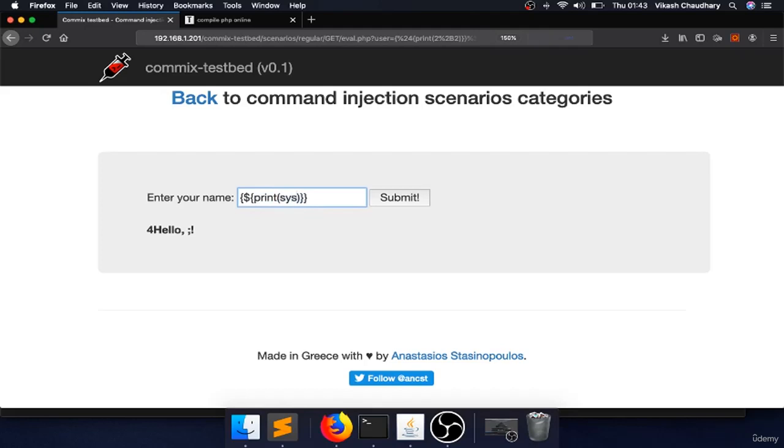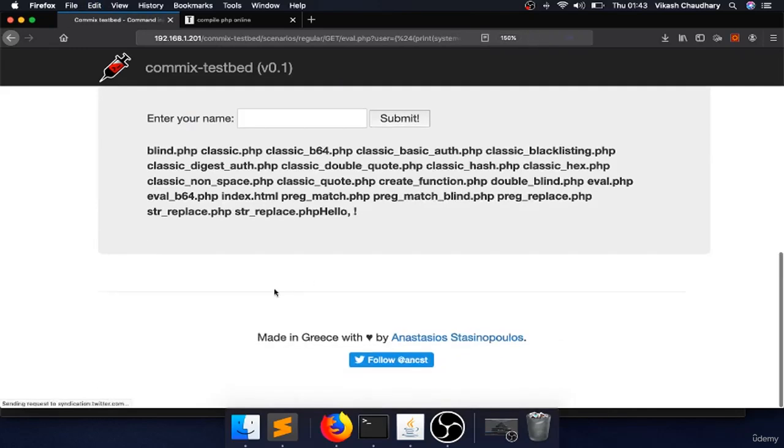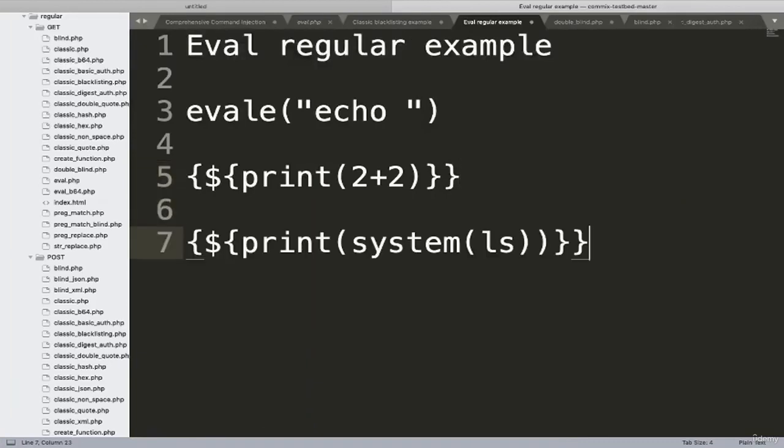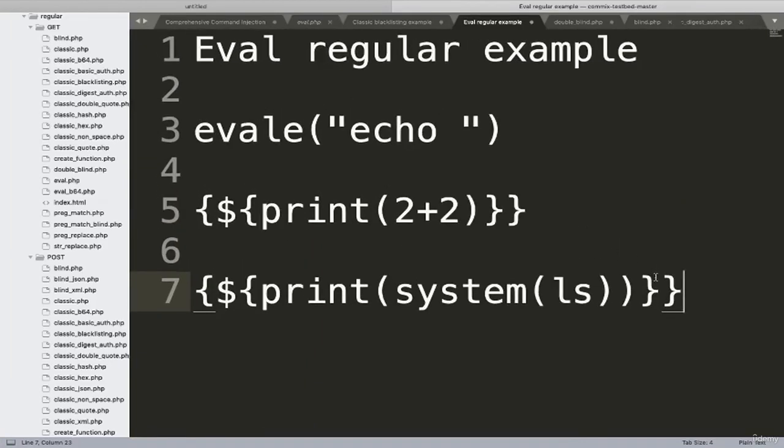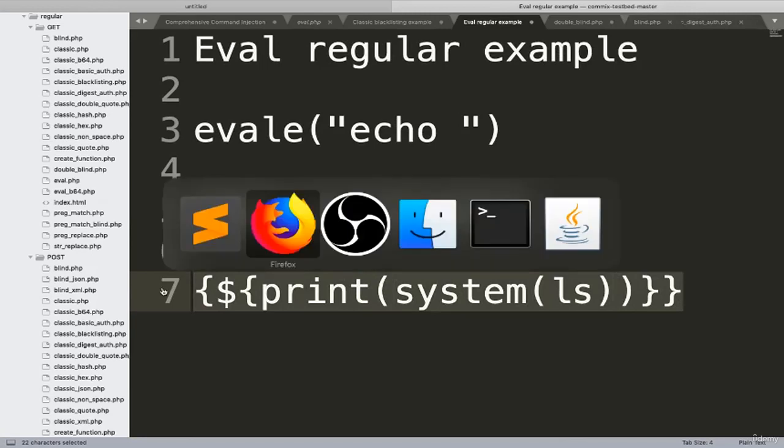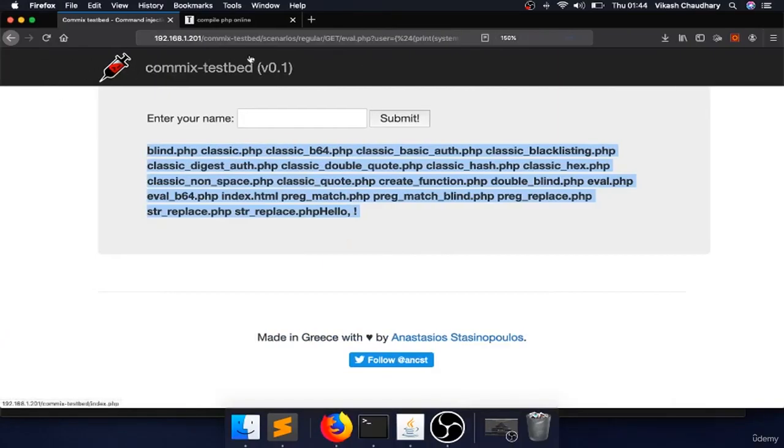What if I call a system function over there? In system I'll give ls. See, we got the files, complete files. So this is the eval method. This one I used. Let's try this now, one more on post, paste.